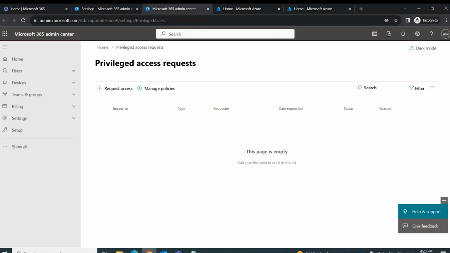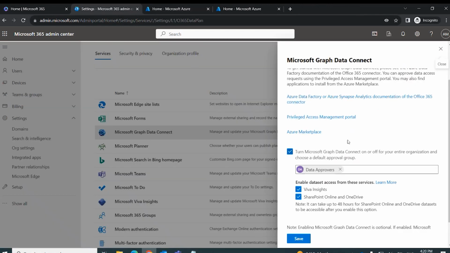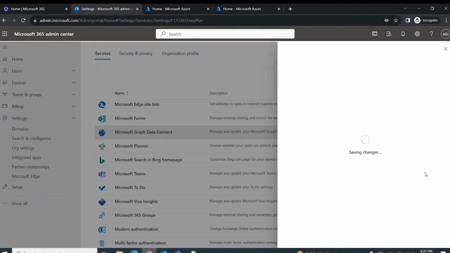And again, it's one of the data approvers, the members of the data approver group, that needs to come in here and actually approve that request. So just make note that your access to that page is in fact through the link here under Microsoft Graph Data Connect. Okay, and we're going to save that option.